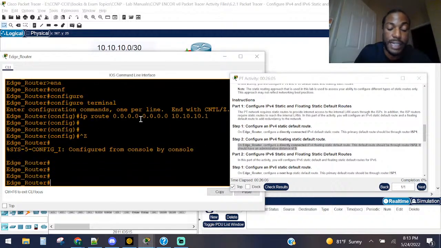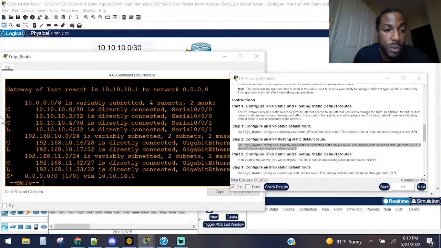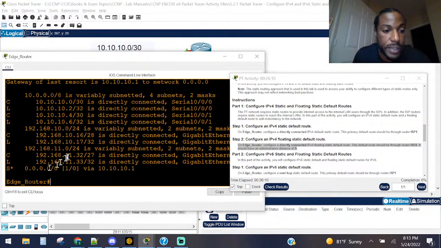We can see, like I said before, if we do a show ip route, we'll see where our default route is. It is right over here. There's the default route, right? The S stands for static. The asterisk stands for candidate default, and this is pretty much the default route. The administrative distance for that is 1.